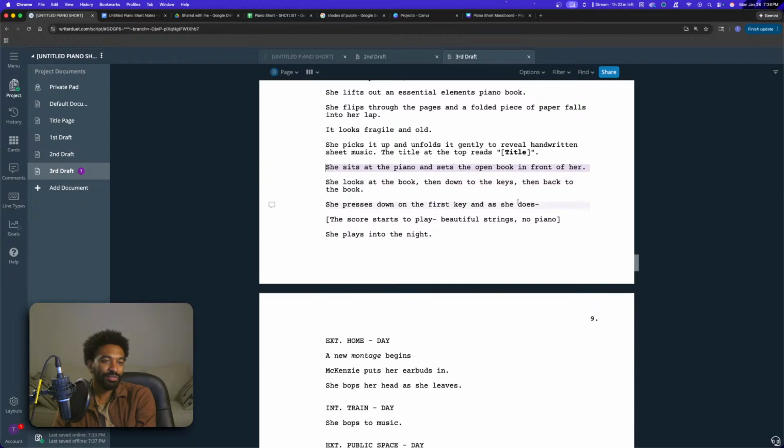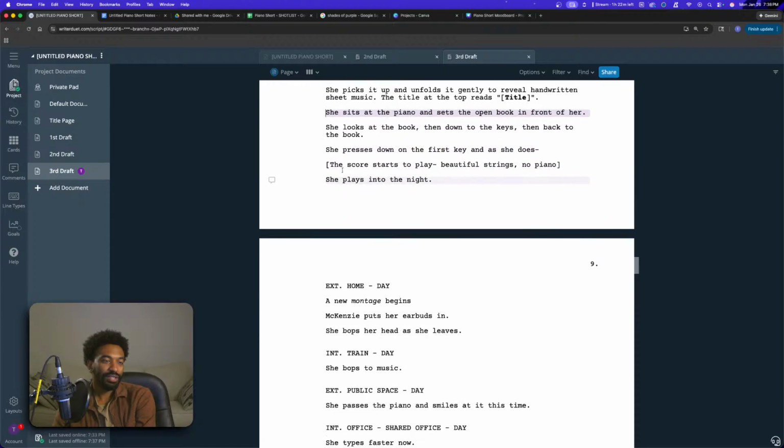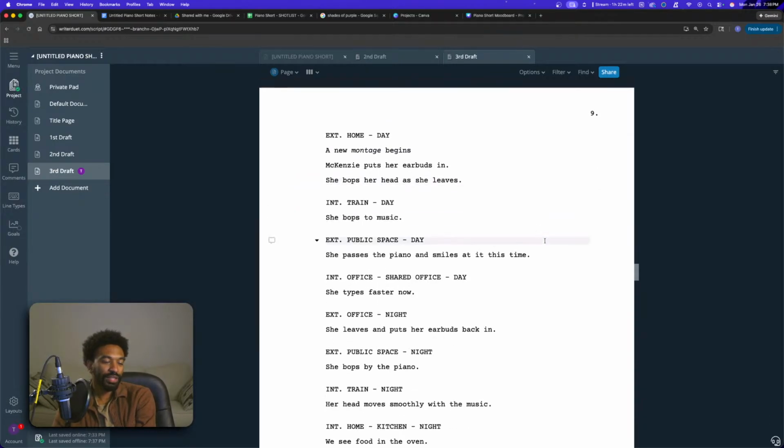She looks at the book, then down to the keys, then back to the book. She presses down on the first key, and as she does, the score starts to play. Beautiful strings, no piano. She plays into the night.